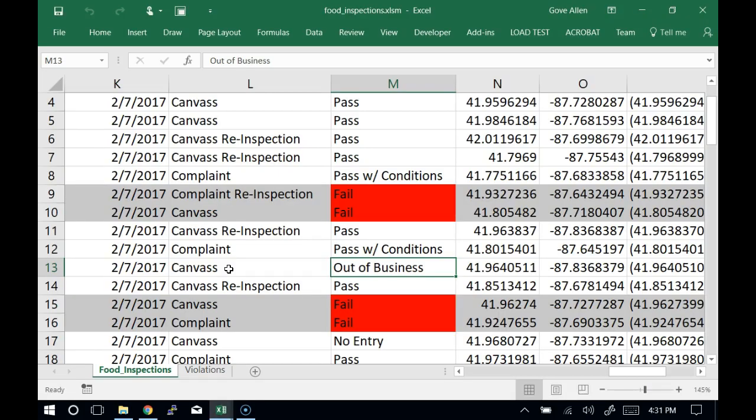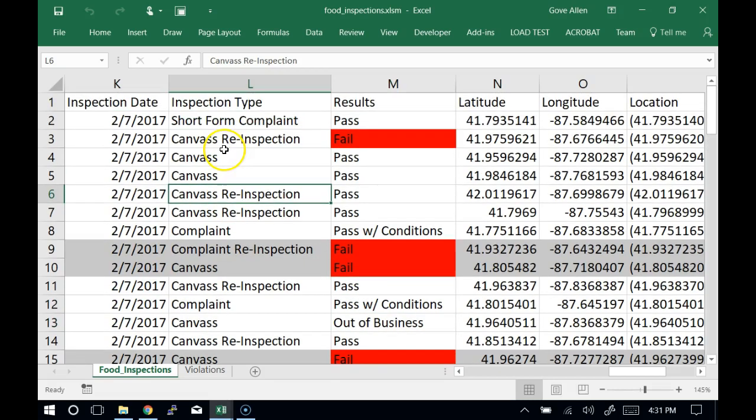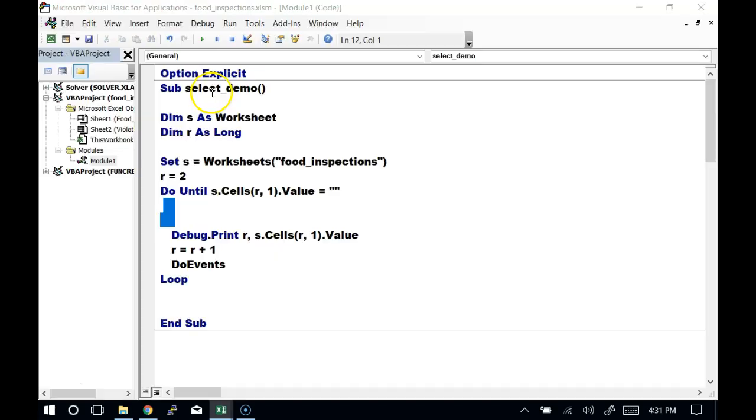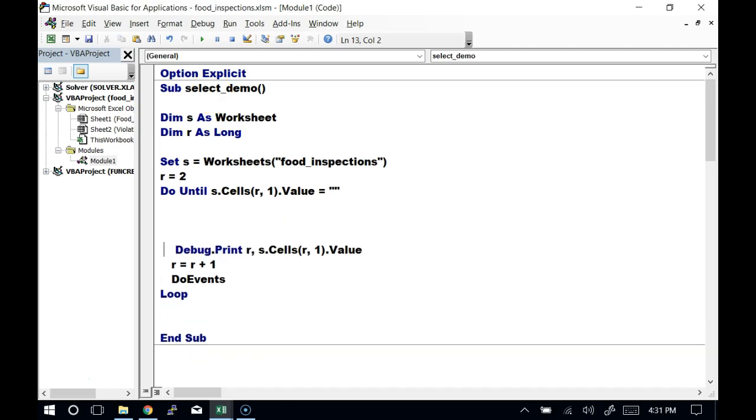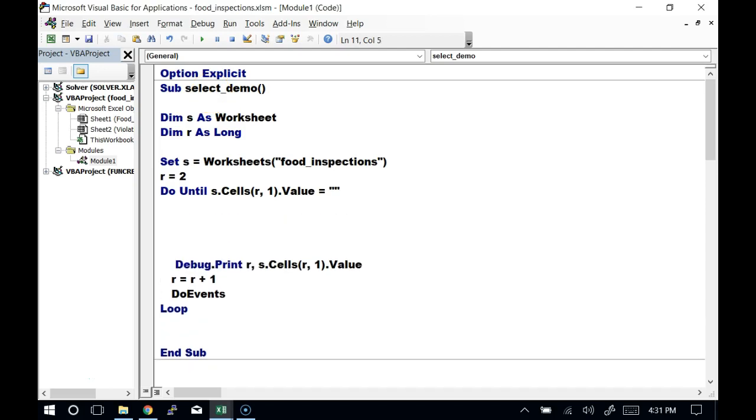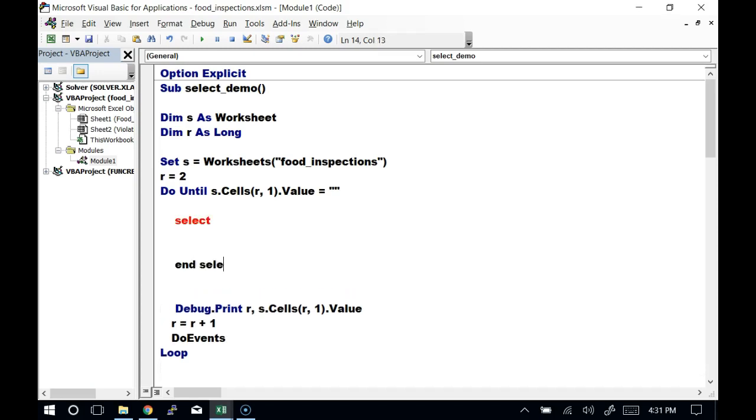So now we have several kinds of inspection type. Short form complaint, canvas reinspection, complaint, whatever. And so we're going to do one that expressly recognizes that I'm looking at one value and then comparing to see what it is. Here's the basic syntax. Starts with select, ends with end select. So there's the bookends for it.